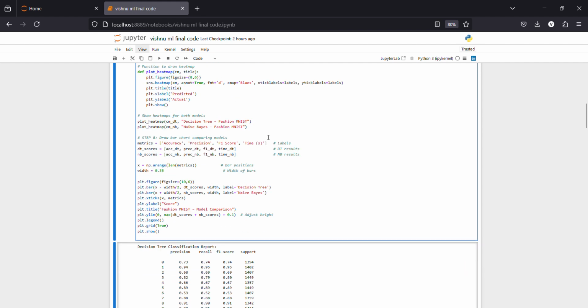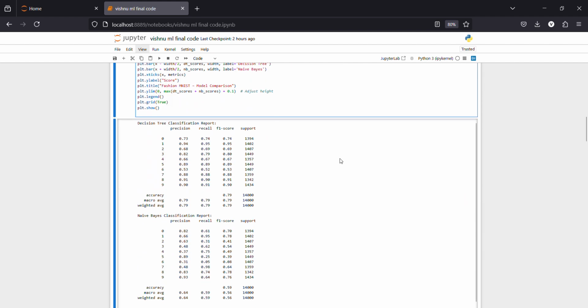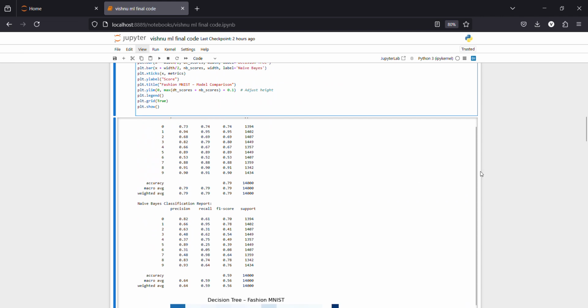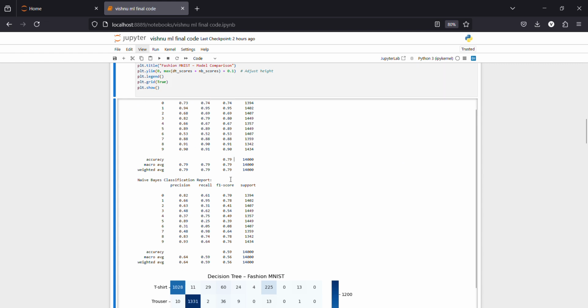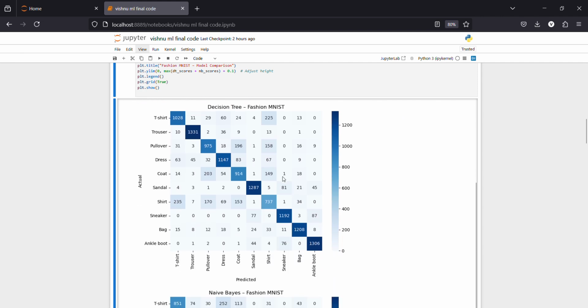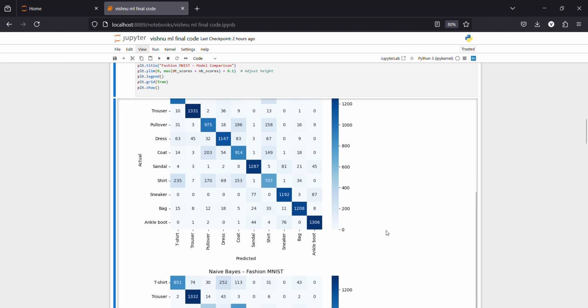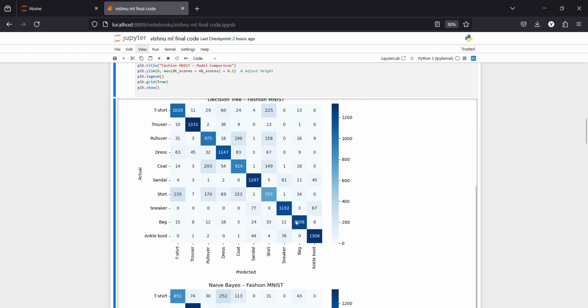And this is the output. Based on the output, the decision tree model gave 79% accuracy. It performed very well on classes like trouser, sneaker, sandal, and ankle boot. And the confusion matrix shows strong diagonal lines, meaning correct predictions.